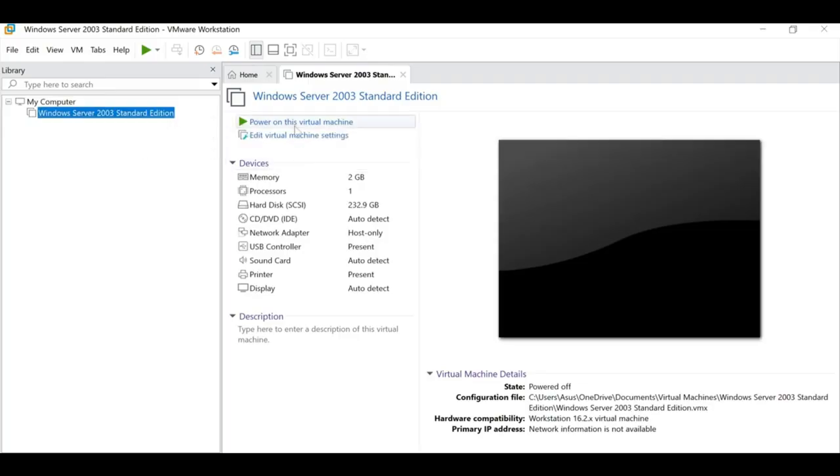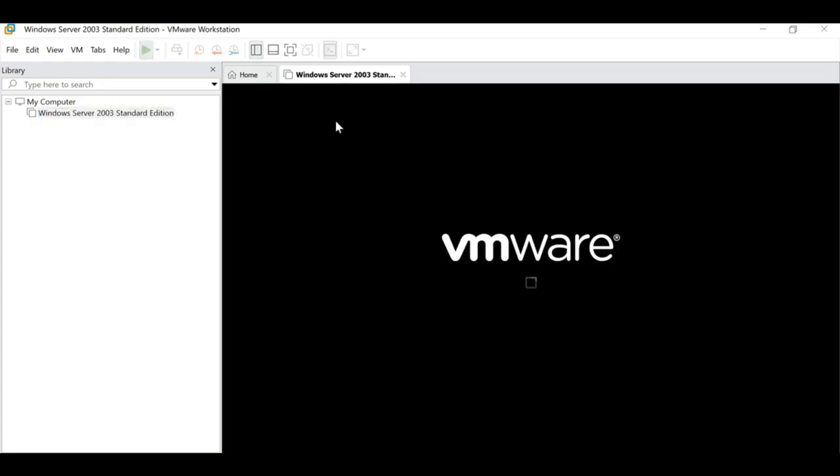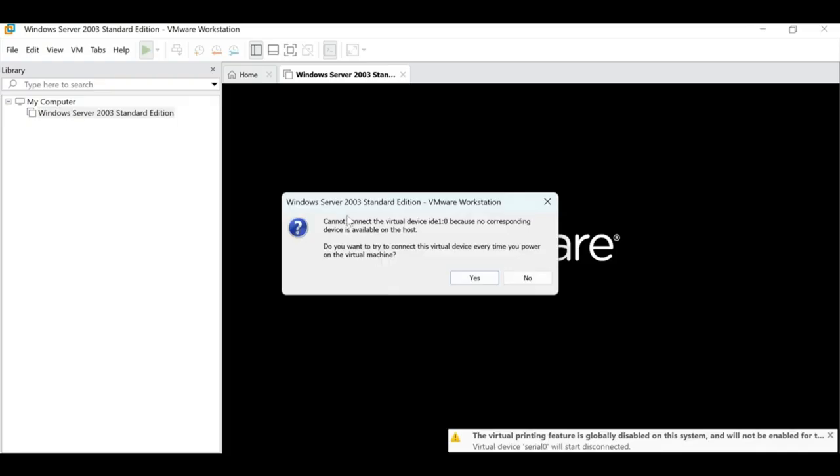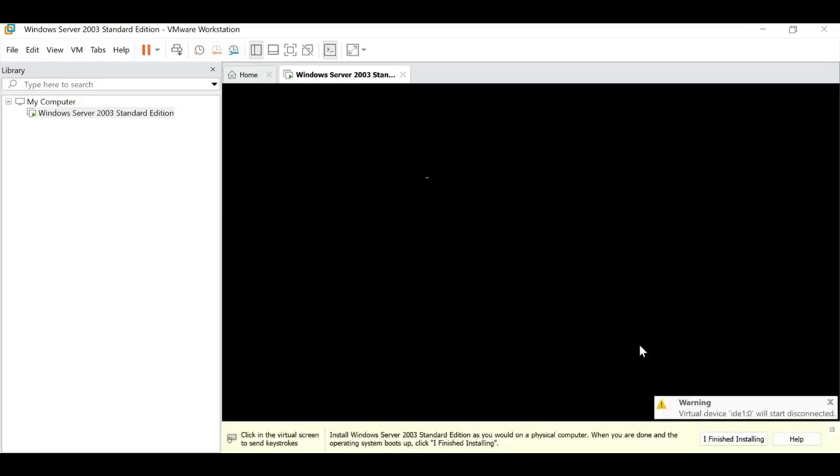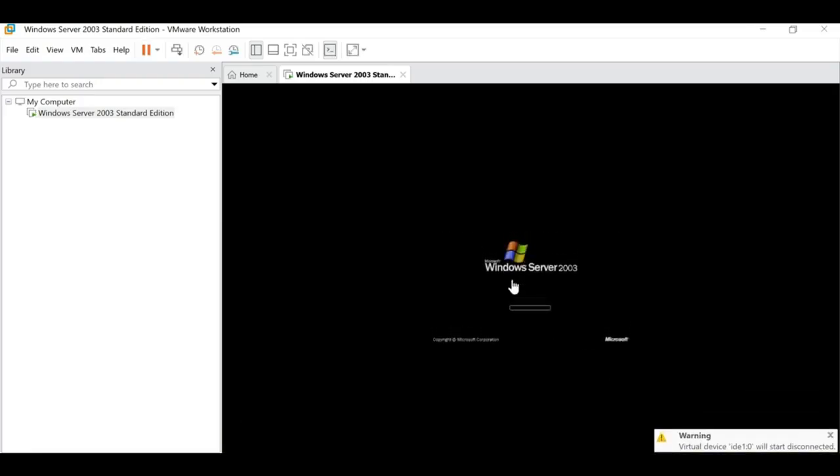So click on this and now you can find an option here. What is this option now? Power on this virtual machine. So click on this and it'll ask, do you want to try to connect to virtual device every time you power off? No. So click on I finished installing and now another 5 minutes the setup will be done.